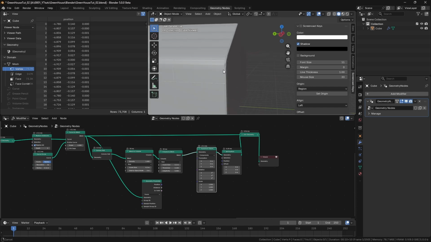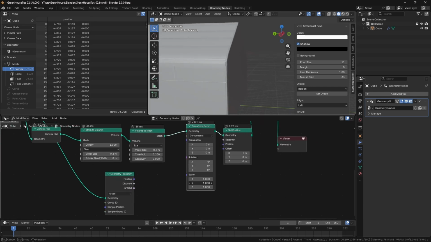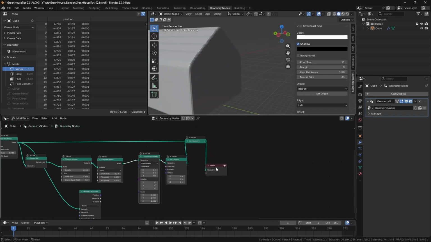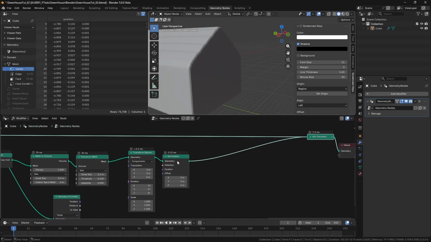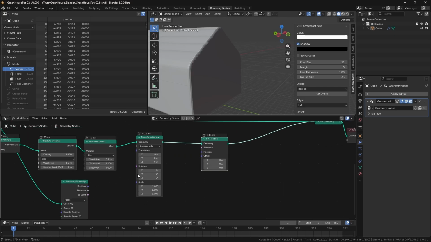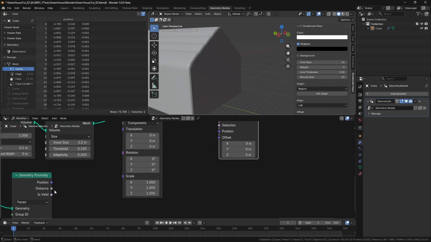So if we scale it a little bit on Y, it will solve our problem, kind of. We can do 1.01 maybe. No, that's too much. 1.005, this will do. Okay, now what we do in our set position is we offset the faces regarding their distance from the position of these bars.